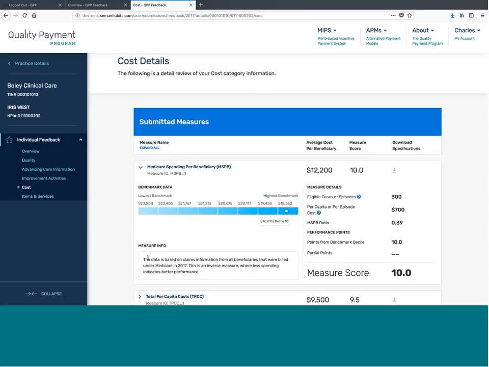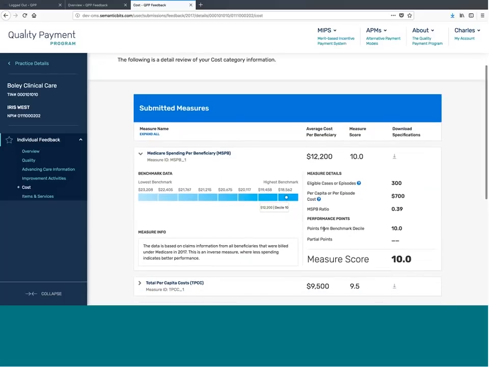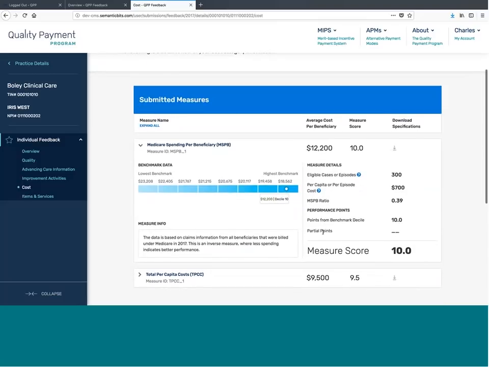Measure information here is letting us know that it's based on claims information from all beneficiaries that were billed under Medicare in 2017. This is an inverse measure where less spending indicates better performance. We also have eligible cases or episodes. We have our per capita cost or per episode cost. We have our ratio, and then we have points from benchmark decile and partial points if applicable.